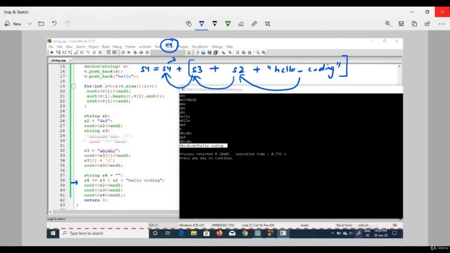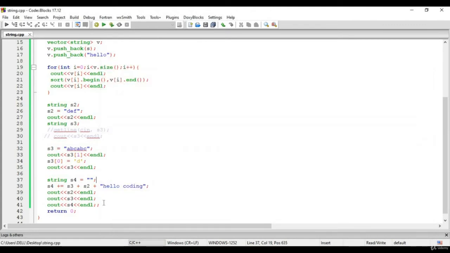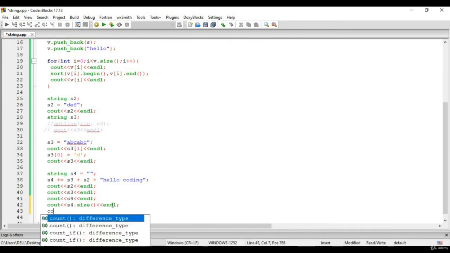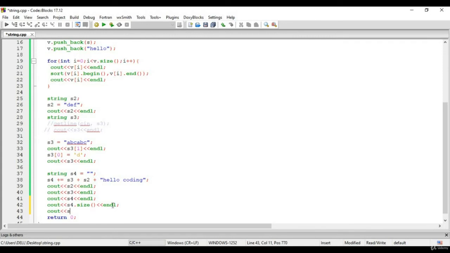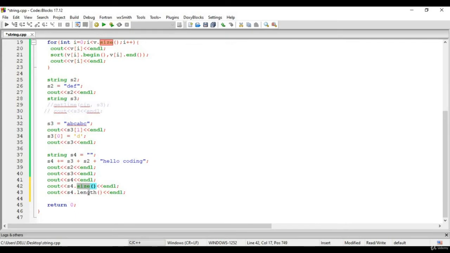We also have a function size. Let us try to print the size. So cout, you can call the size function. Let's say I want to call the size function on S4. So S4 dot size. Or you also have the function dot length. So S4 dot length. Dot length and dot size, both the functions are same. They will give you the same output. So you can use either the size function or the length function. They both are same.